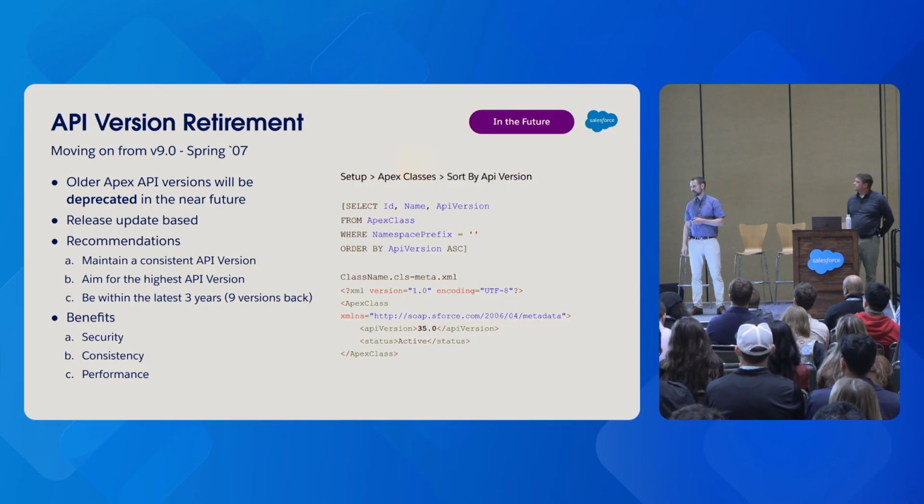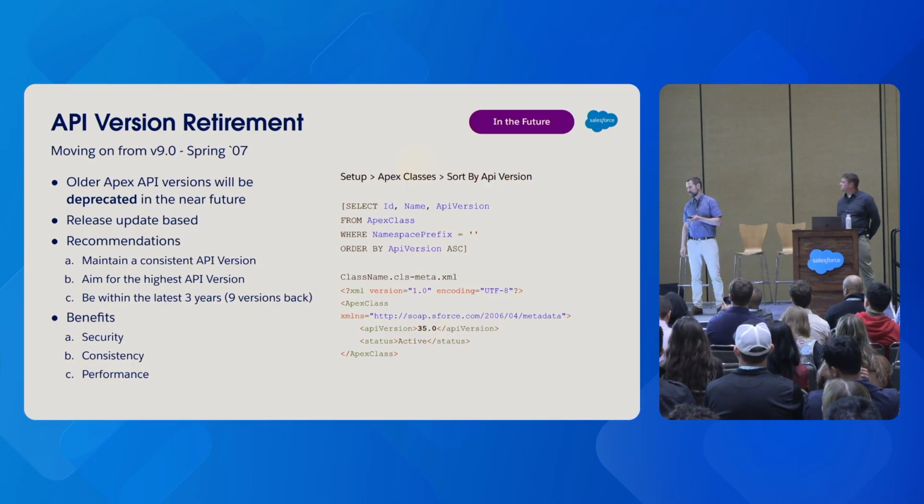There's a couple of ways that you can easily find out what API versions are in your org today. So the easiest would be you go through the setup UI, the Apex class page, and then you just sort the list view by API version. API version is also available on the Apex class SObject, so you can use SOQL or the developer console to query this. And of course, it's in the meta XML file in your SFDX project. Same for triggers.